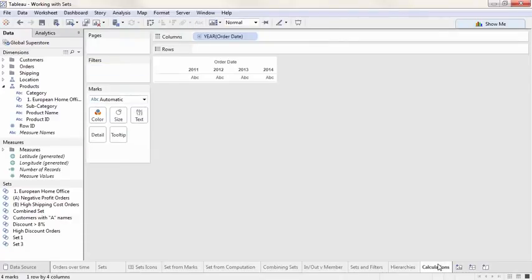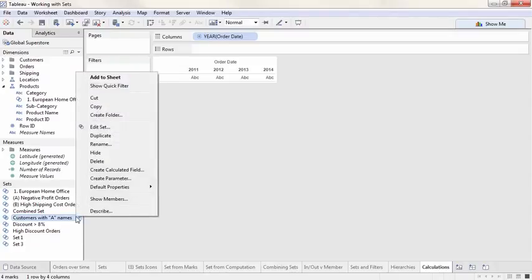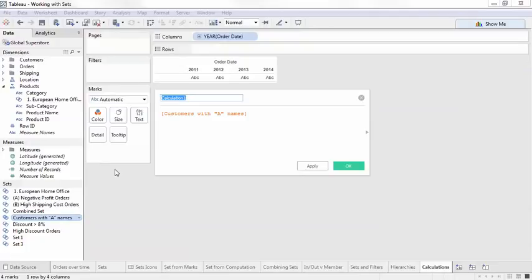Unlike groups, sets can also be used in calculations. Here, we have a set based on customer names that start with A. If we wanted to know the profit for those customers, all it takes is a simple calculation. Right-click on the set and say, Create Calculated Field. We'll name this A Name Profits, and the formula will be a simple if statement.